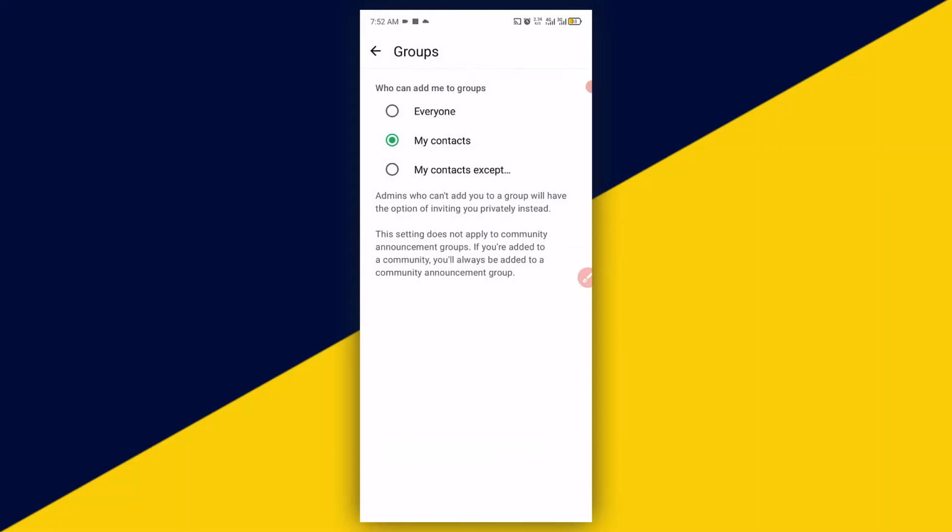So let's go back. I'm going to leave it in my contacts right here, which simply means that only people in my contact list on my WhatsApp can add me to any WhatsApp group. And this is one of the best privacy settings you need to enable to stop unwanted or random WhatsApp groups. Then let's go back.